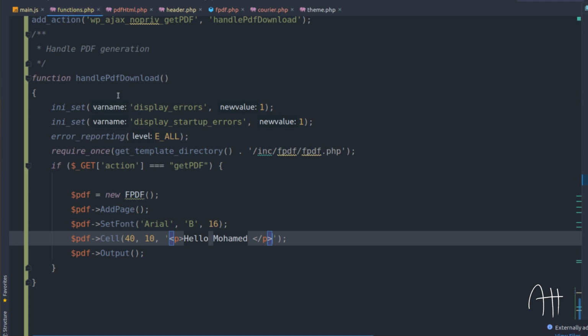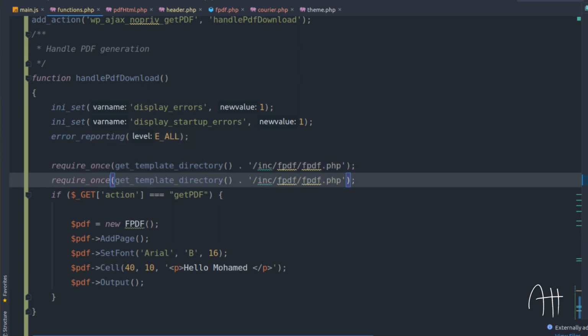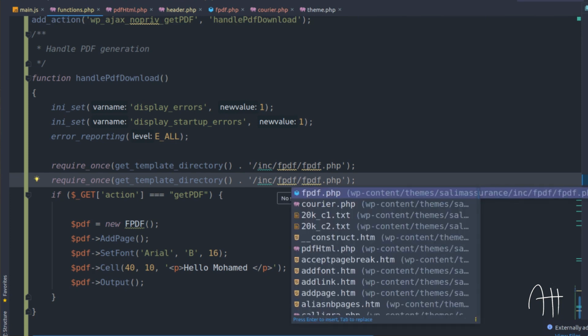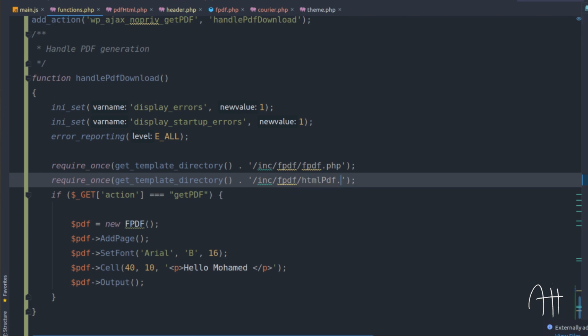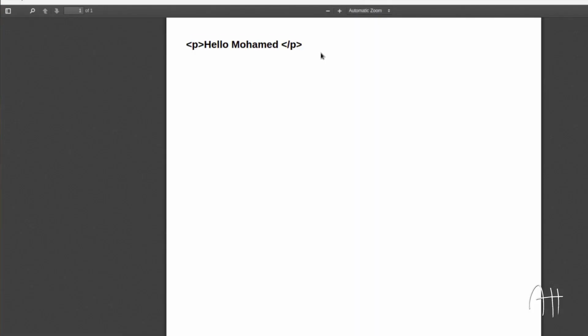So moving back to functions.php, where we did require once, I would like to require another file, that will be FPDF and it will be HTML pdf.php. PDF HTML, or HTML PDF, sorry. Whatever .php. Just make sure that everything is fine. Now if I refresh my page, hopefully there will be no issue.